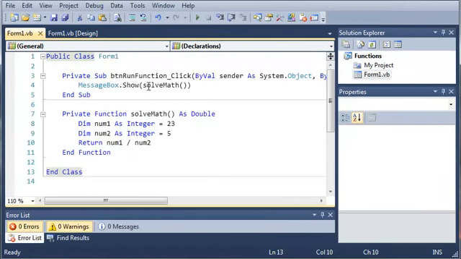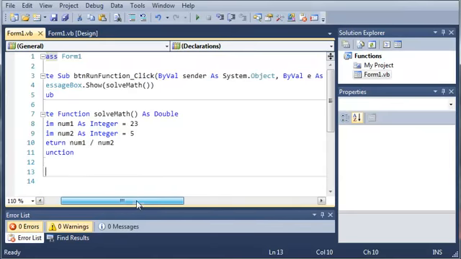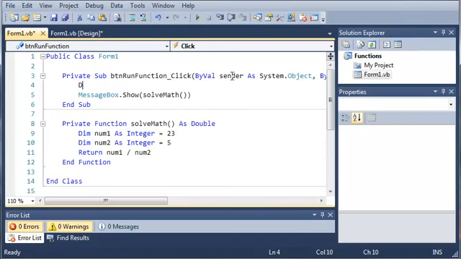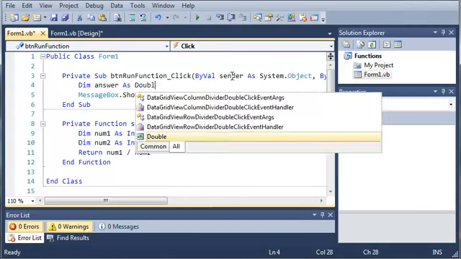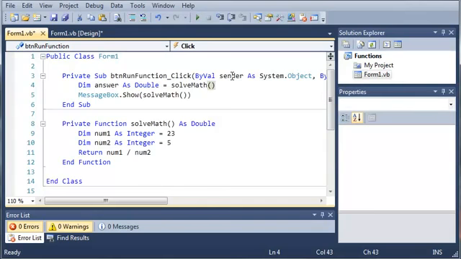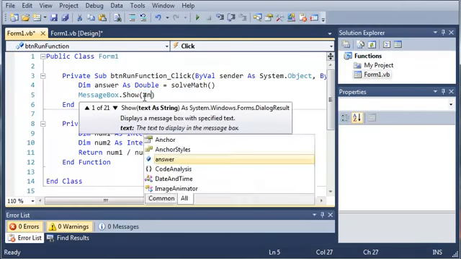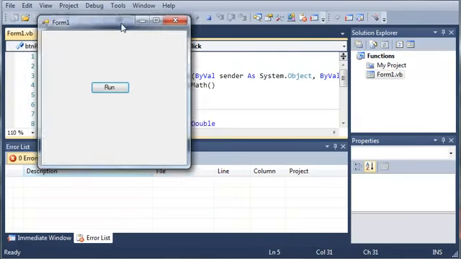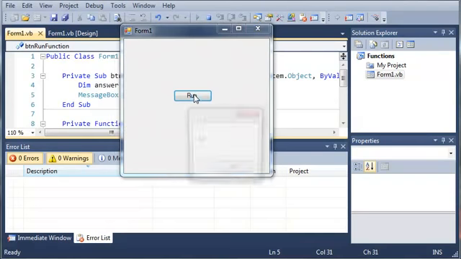Now instead of just displaying this inside of a message box, what if we want to save that value for later? So let's come up here and we'll create a variable. So dim answer as double, and we will set it equal to solve math, which is going to get the math 23 divided by 5, and then we can just print out answer. And if we go ahead and run this, it's going to work exactly the same. We click run and we get 4.6.